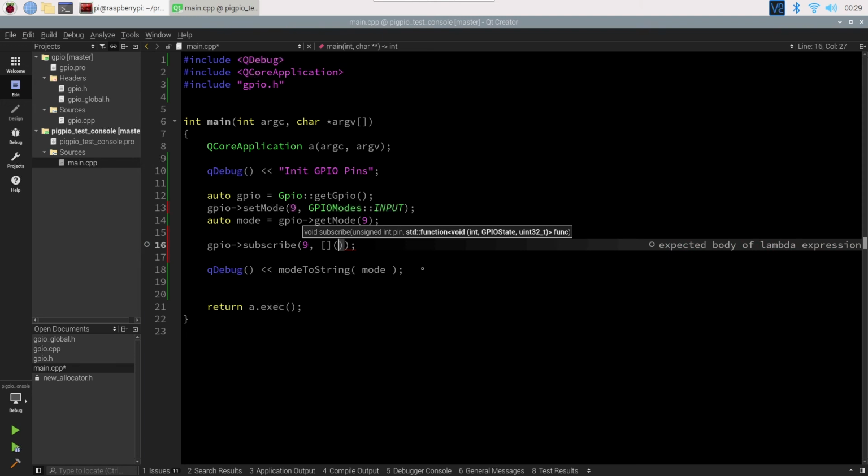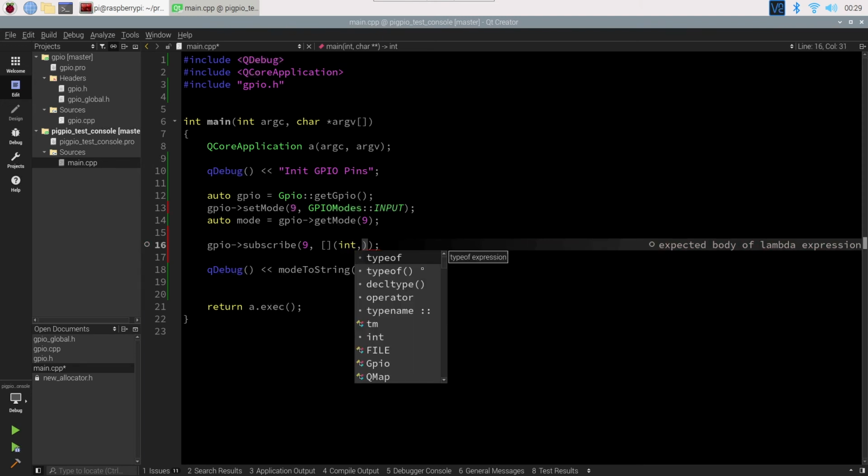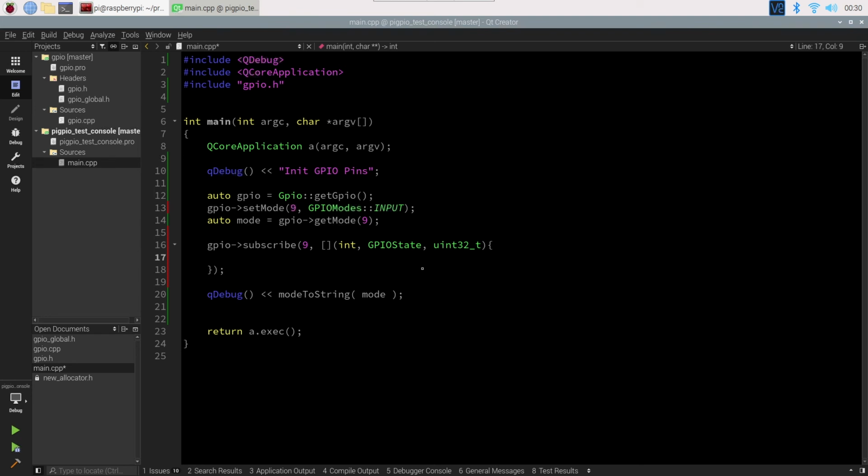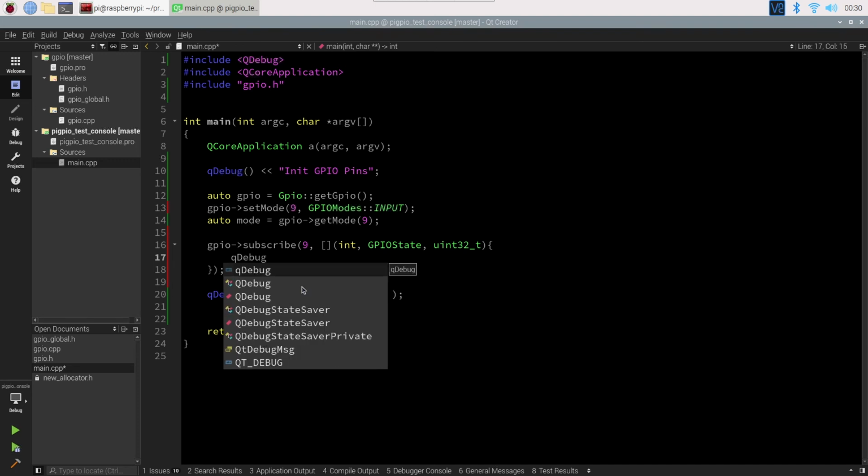And then we've got to specify the input parameter types, which is going to be int, GPIO state, and uint32_t, and then a function body, and that's a lambda. I think we've done those before, and I'll explain what capture list is when we do this inside of a class. You can capture state and other stuff in a variety of different ways using this capture list, and then we could just do something like qDebug.